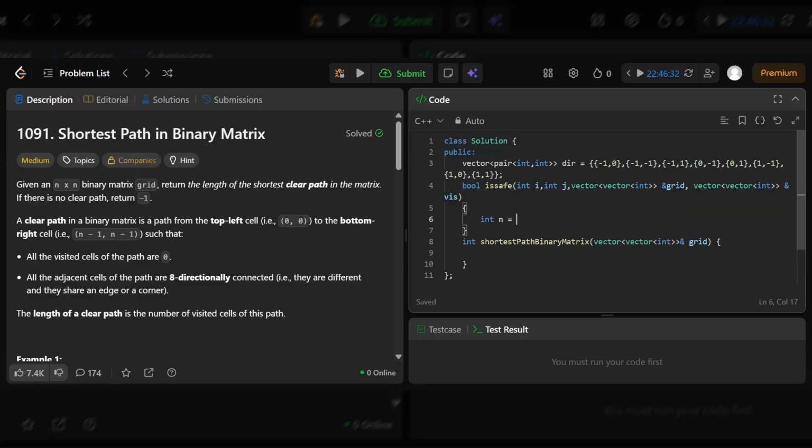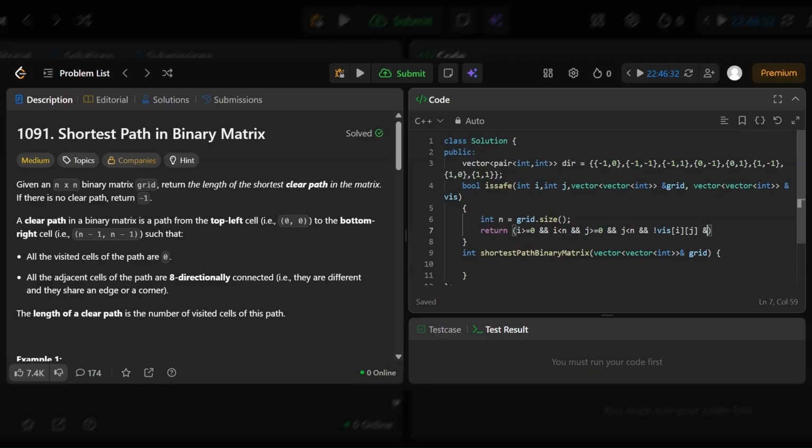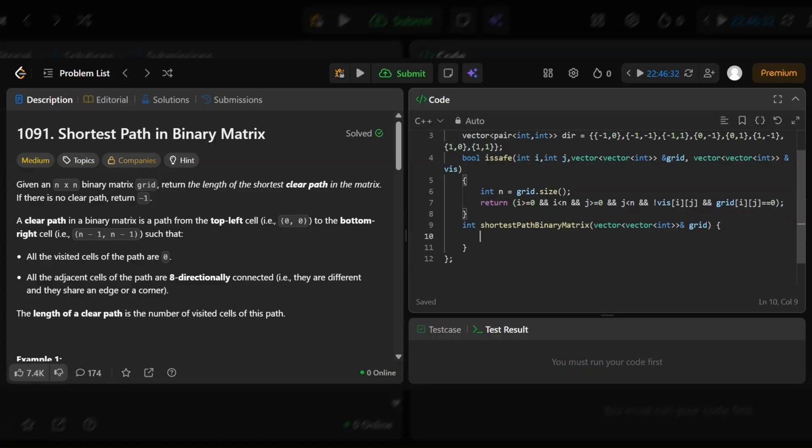Okay, so visited. n is equal to grid dot size. Now it should not be visited and it should be 0. So return i greater than equal to 0 and i less than n, and then j greater than equal to 0 and j less than n, and not visited i j, and grid i j is equal to 0. This will return true, otherwise it will return false. Okay, now you have n as grid dot size.